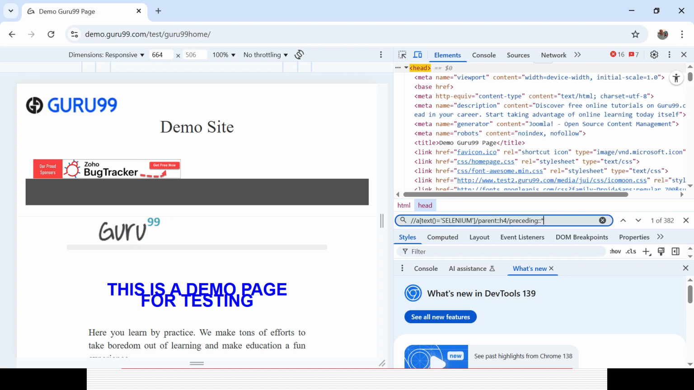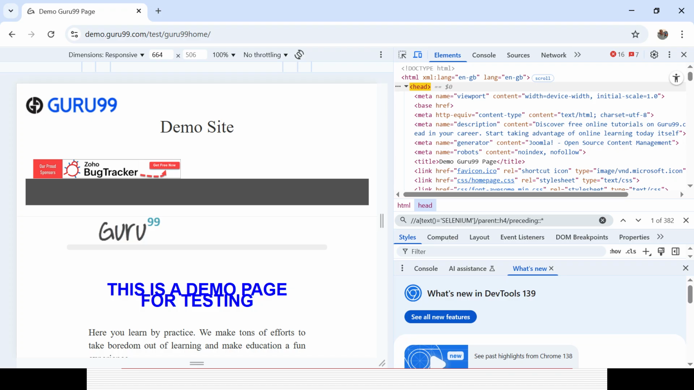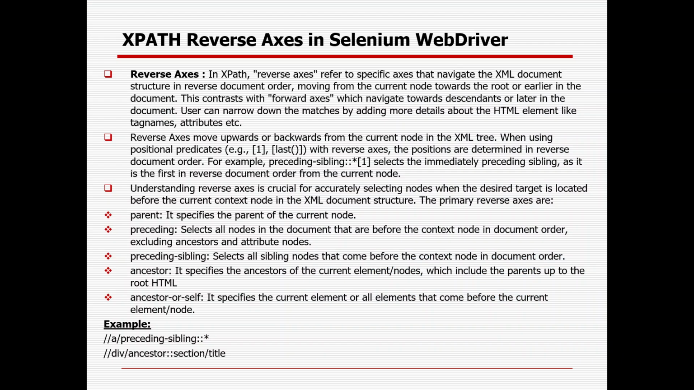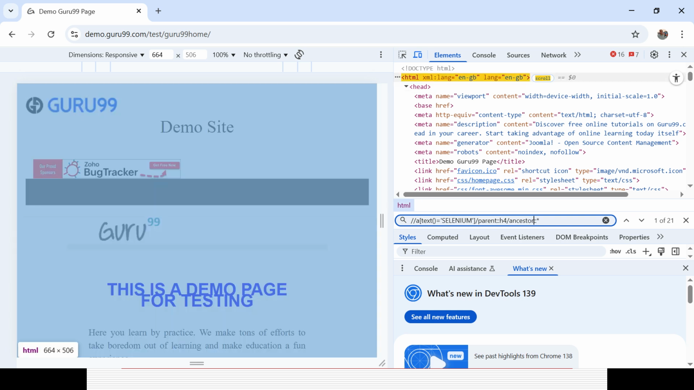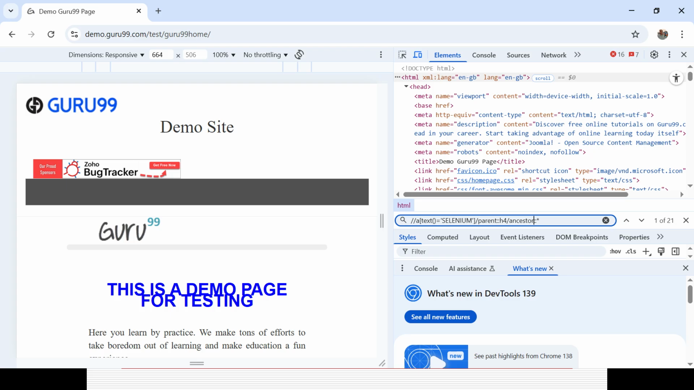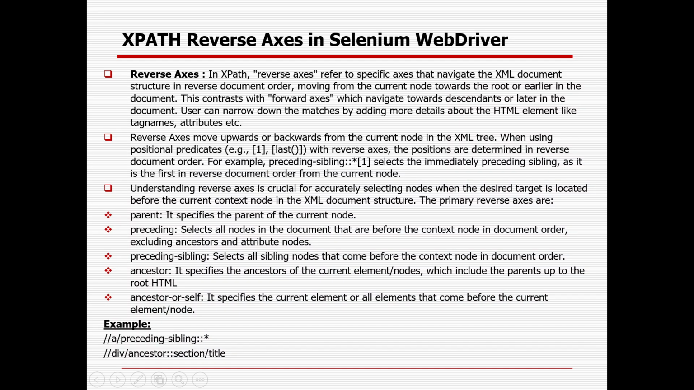If you give star, you will not see the HTML, only up to the head tag. You are able to get it, right? Not the HTML tag. But if you use ancestor, you can see it is highlighting the HTML tag as well. Ancestor specifies the ancestors of the current element or node, which include the parent up to the root HTML. So that is the primary difference you can understand.